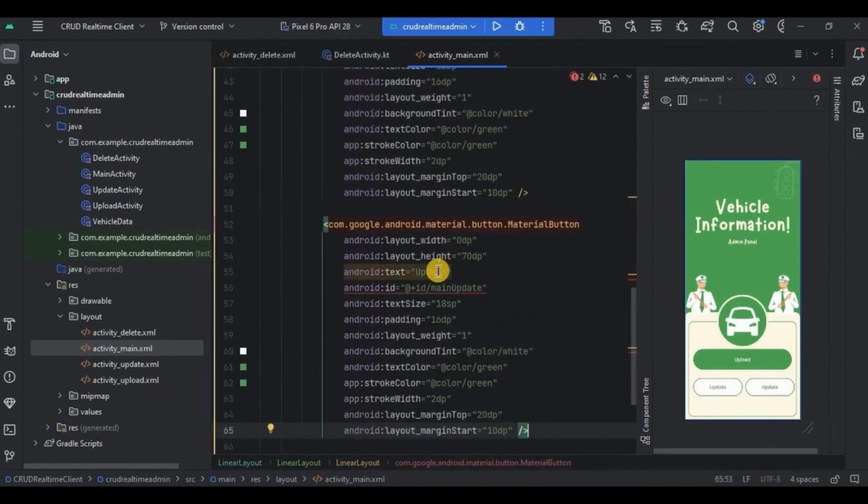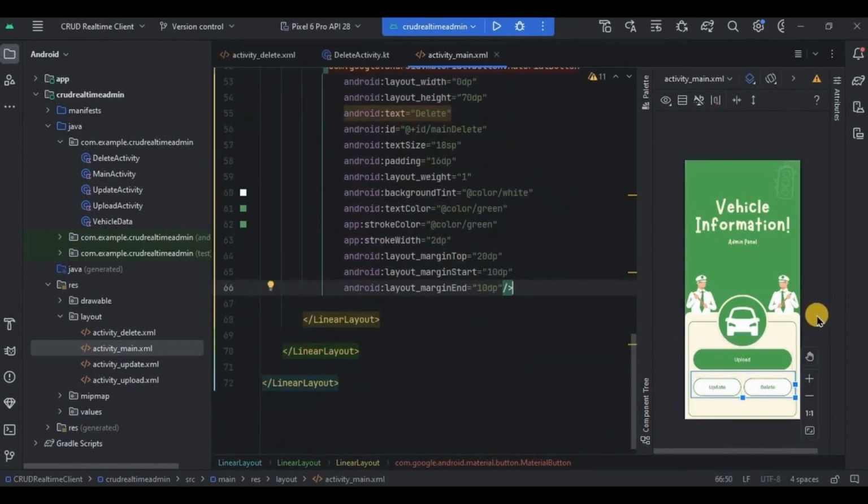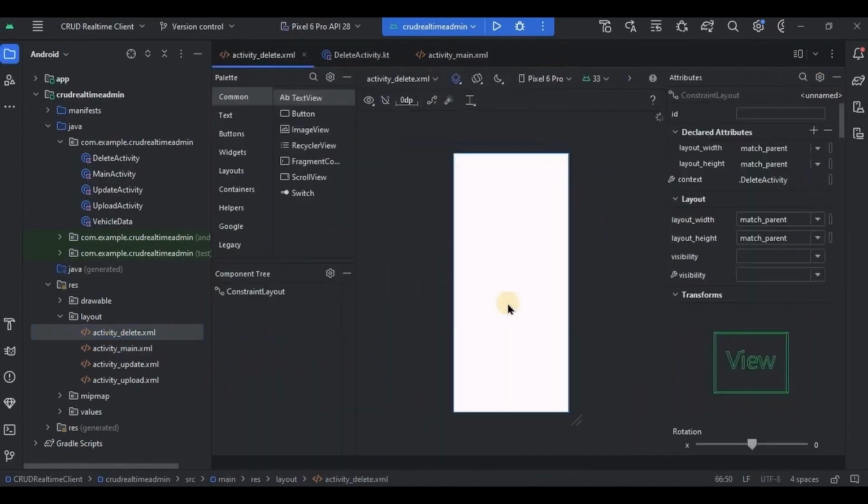I'll create a similar button over here by copy pasting it. And then I'll change the text, ID and other attributes. And done. Then go to activity_delete.xml.